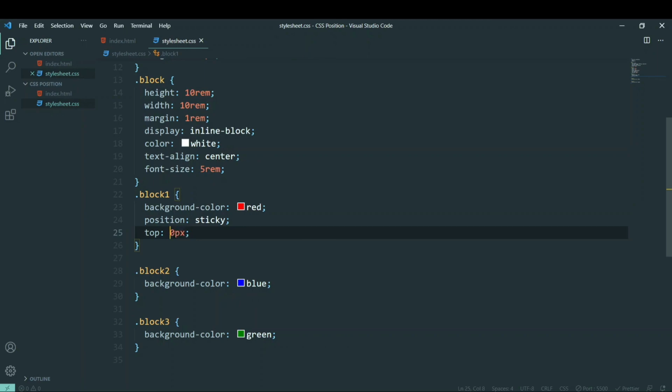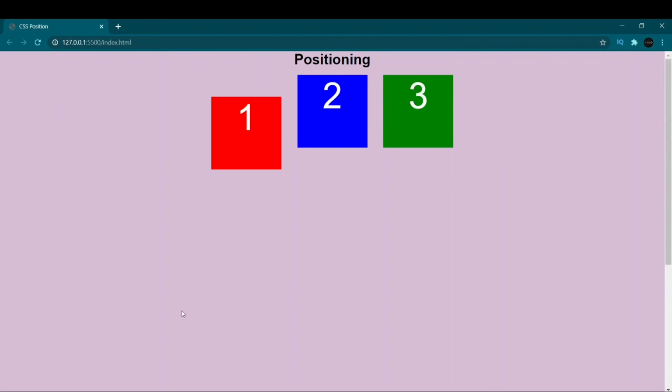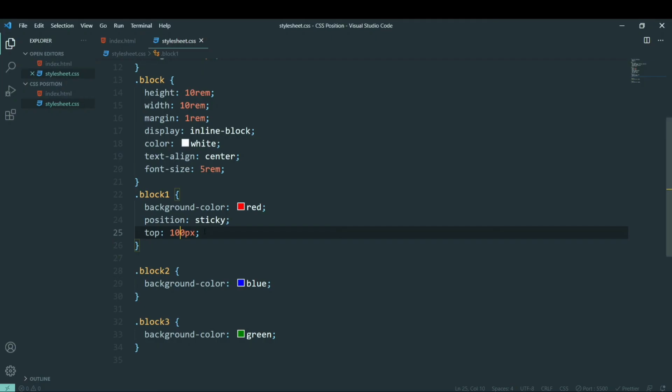Change the value to, let's say, 100px. Let's see what happens. Now you can see 100, it has already moved down a little bit, and if we scroll past that, it will become sticky. Okay, so these were the 5 properties that we saw. The first one that we saw was static, then relative, absolute, fixed, and the last one was sticky.